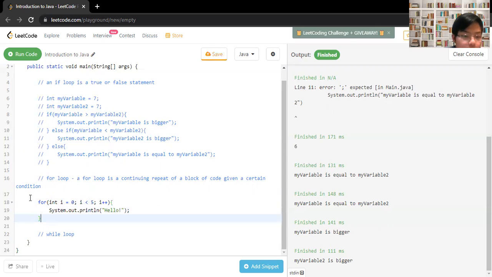So we get out now, and then we go in again. So i equals 1. Is 1 less than 5? Yes, it is, so we print hello again. Okay, and now we end it because there's no other code inside. So we go to the third time.